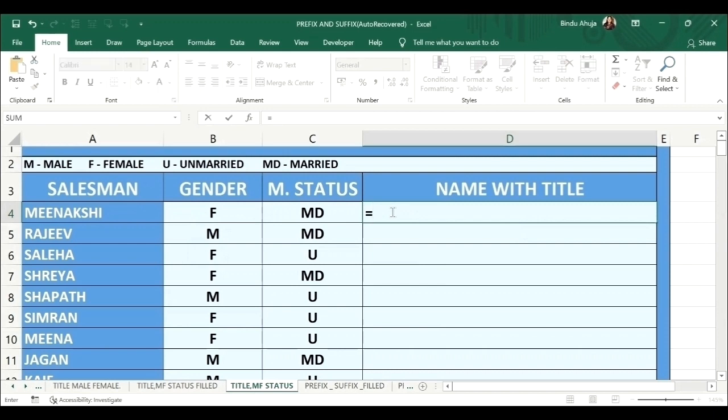Write equals to sign, write IF, start bracket, B4 is equal to "M". M should be in quotes. Means if B4 equals male, then put comma and write the true statement, and that is "Mr." with one space, quotes close, ampersand sign A4.